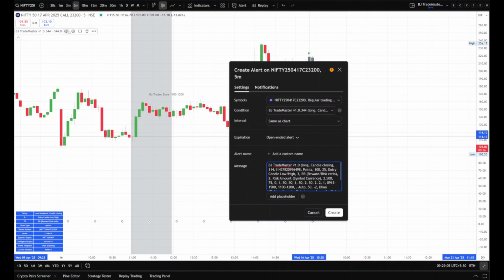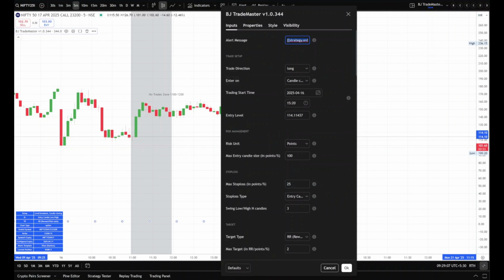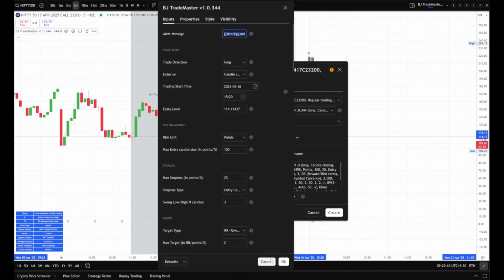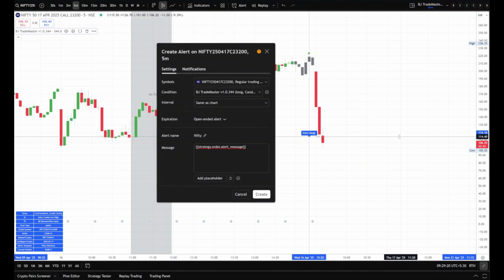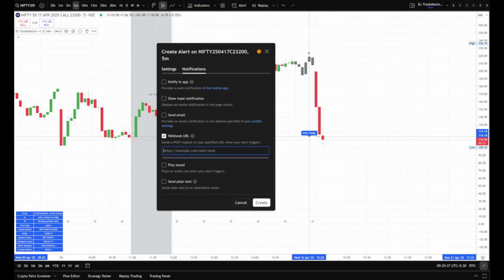Now we just have to copy this alert message from the first field and paste it here, and you can give it a name like Nifty, whatever is the level. If you have specified a level and the strike price, it helps to recognize it, because it's all optional. So I'm just going to mention a name, and 114 is my level, right? And of course, in the webhook URL I have to paste the Dhan Webhook URL.